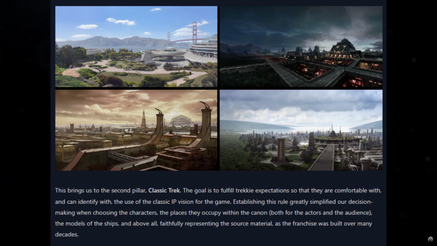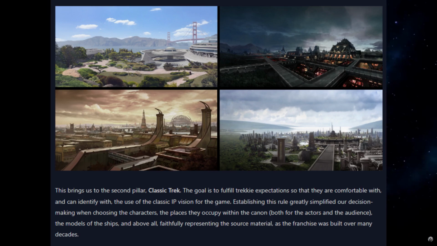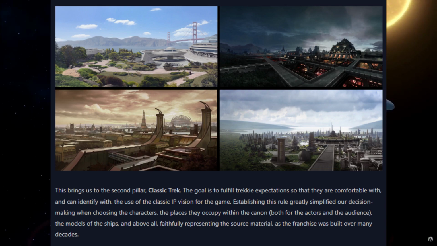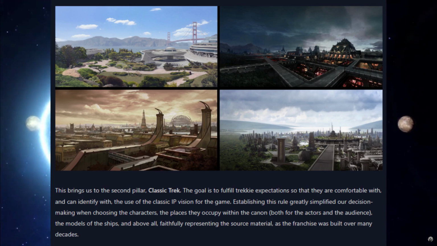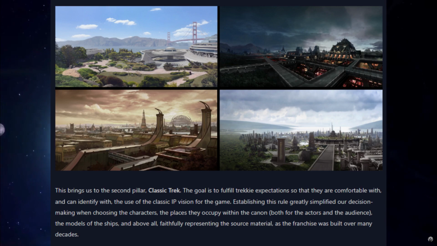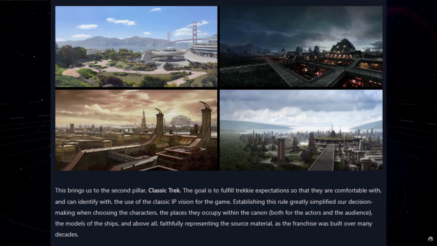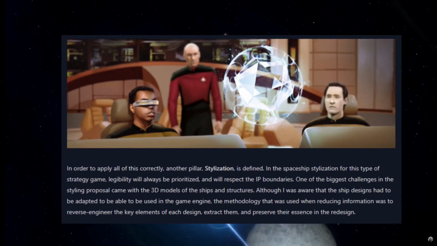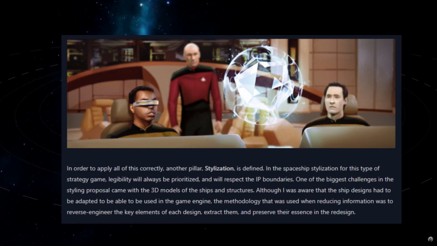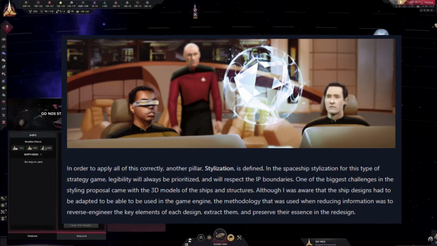This brings us to the second pillar, classic Trek. The goal is to fulfill Trekkie expectations so that they are comfortable with and can identify with the use of the classic IP vision for the game. Establishing this rule greatly simplified our decision making when choosing the characters, the places they occupy within the canon, both for the actors and the audience, the models of the ships, and above all, faithfully representing the source material as the franchise was built over many decades.